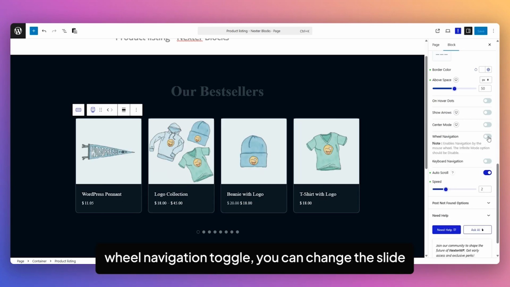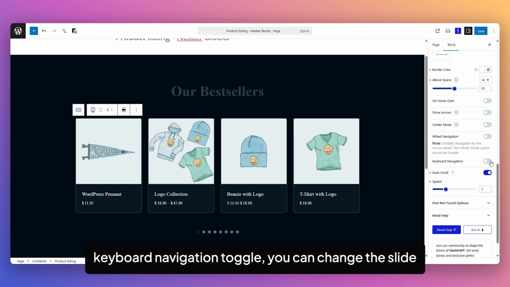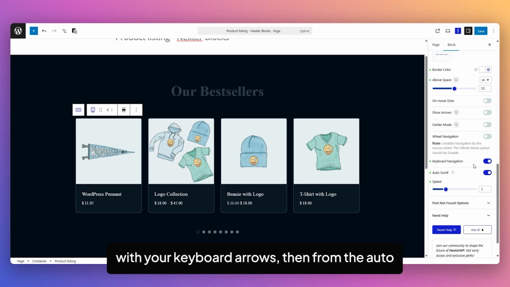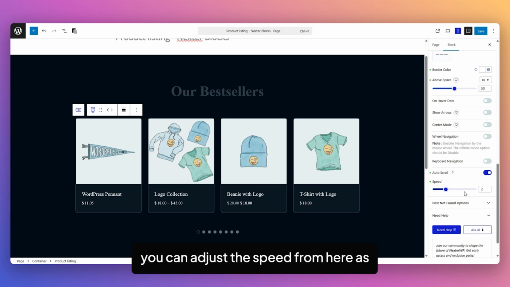From the wheel navigation toggle, you can change the slide with your mouse wheel. From the wait for transition toggle, you can change the slide only once the transition is over. Then from the keyboard navigation toggle, you can change the slide with your keyboard arrows. Then from the auto scroll toggle, you can automatically scroll the slider. You can adjust the speed from here as well.